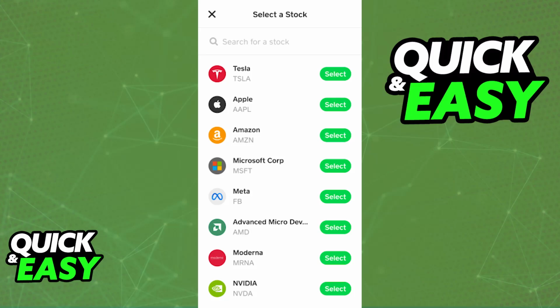And like I said, all that you have to do to actually sell and receive your funds is to go over to this specific stock page and choose the sell button as I've displayed on screen.